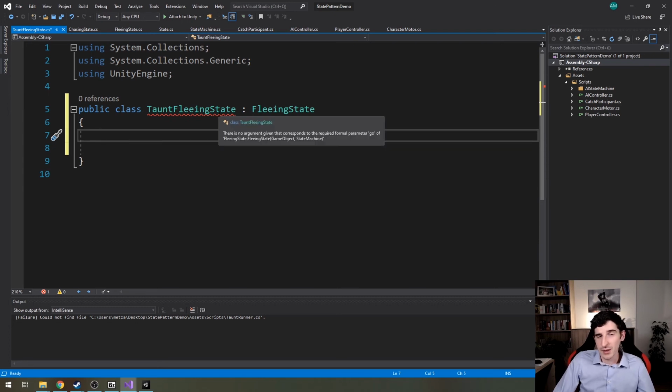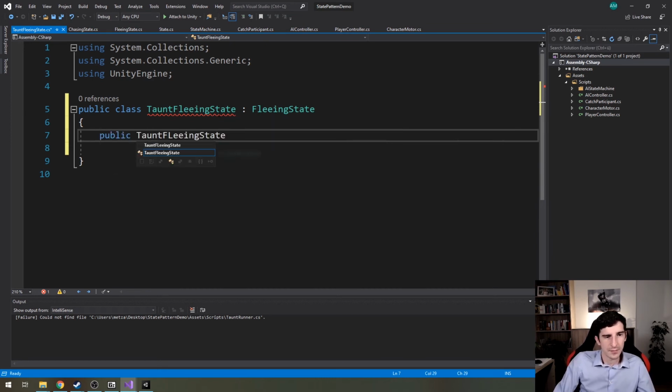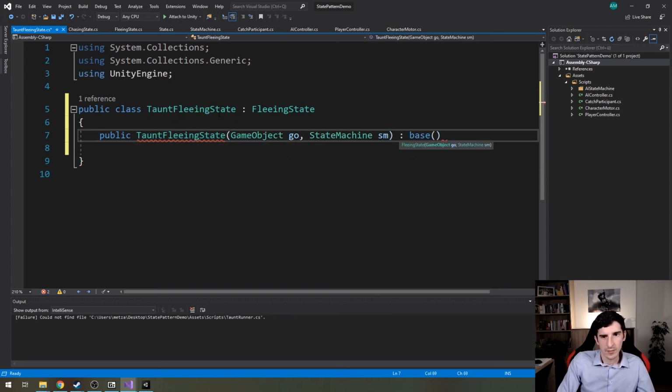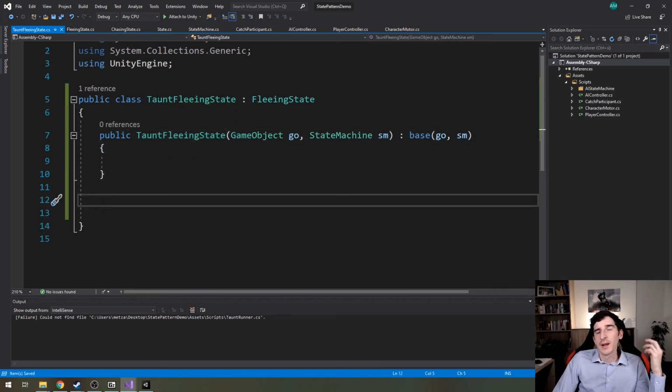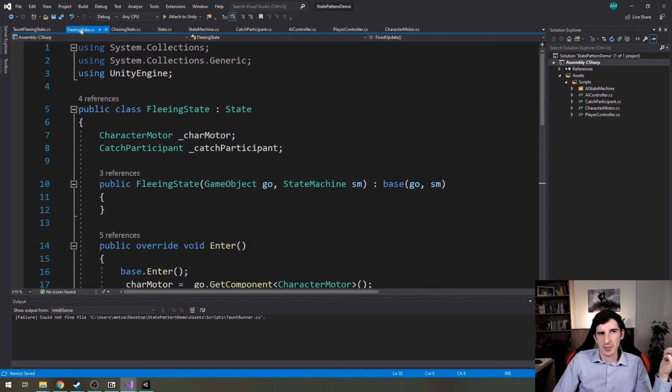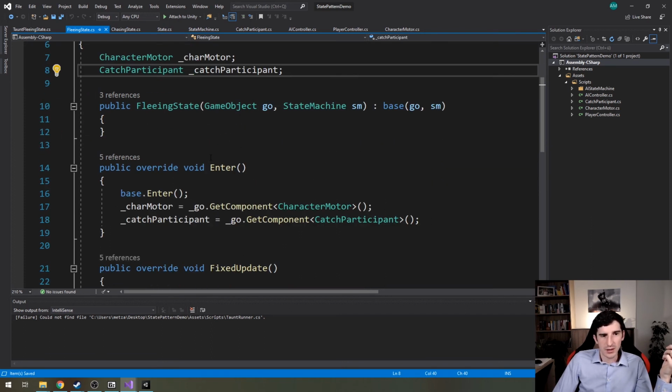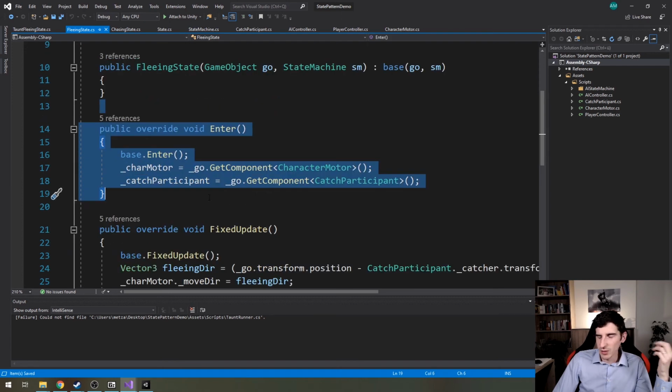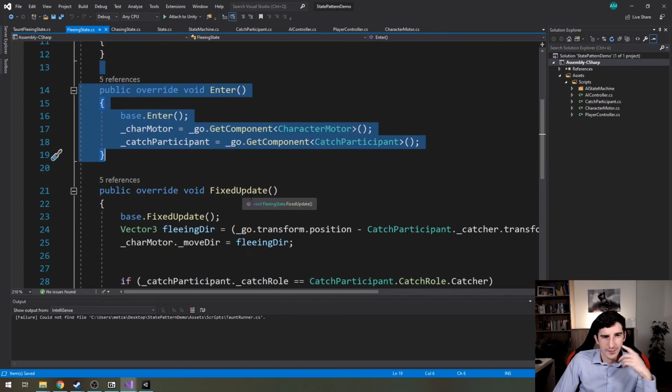Now, it still has an error. That's because I need to provide it with a constructor. So let's do this. And now let's see what we need to change up. So we're going to the fleeing state. We will need the character motor. We're going to need the catch participant, and the enter stuff can be just used from the parent class.